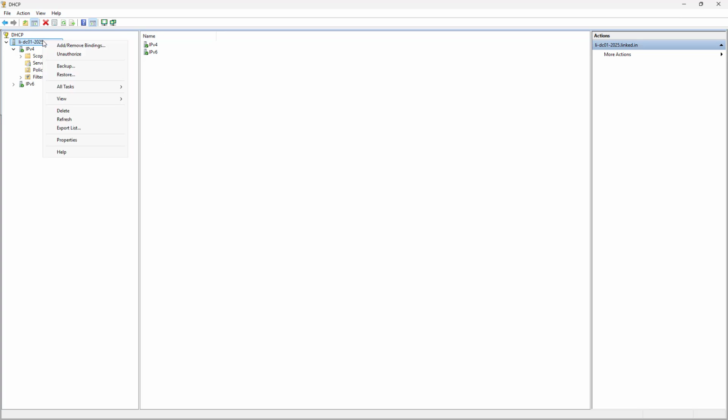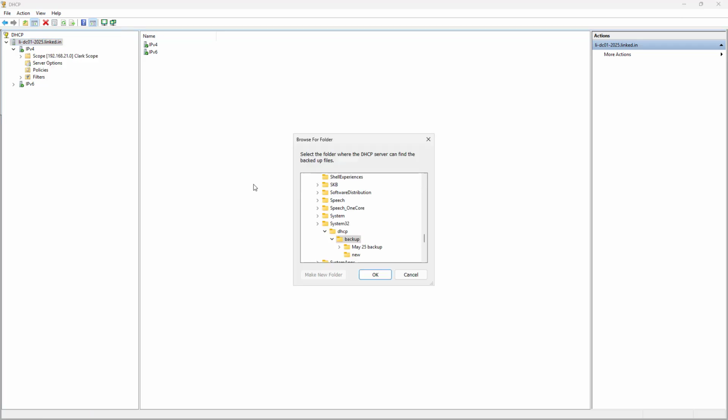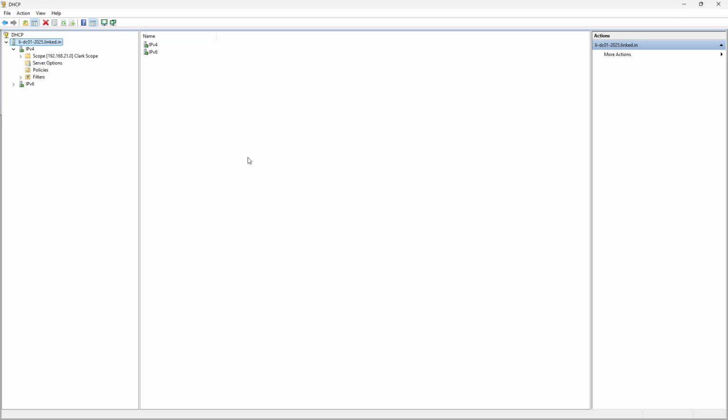I can also go back in and choose to restore. So if I go to my new server, set up DHCP, choose restore, it'll say, hey, where is that location? I can go ahead and choose it and then choose OK, and it will import it all back in. And then when I'm done with this server, I don't want to have it hand out any other IP addresses. I'll just choose to unauthorize it. And now, even though the scope is still there, everything is still there, it's just not authorized to do anything.